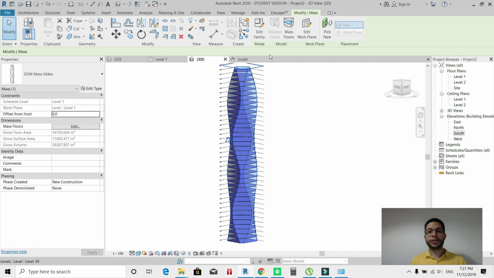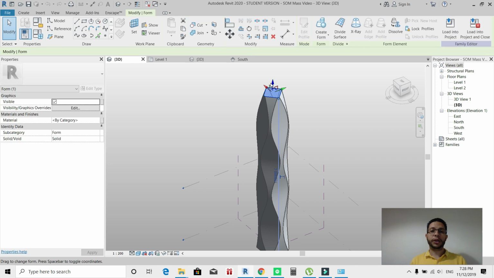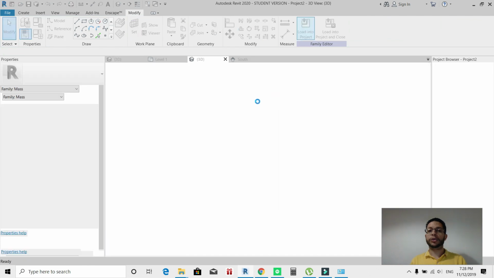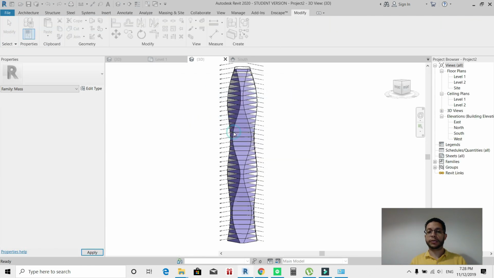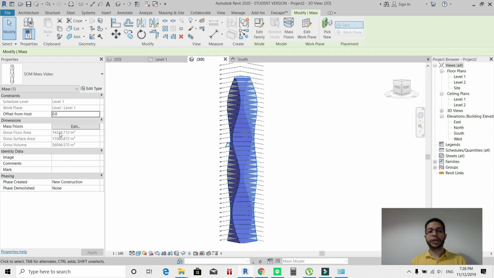The beauty of this is you can go back as many times as you like by editing family, making the adjustments you need, and then loading it back into your project. Overwrite, and you instantly see the update. The GFA also is updated, and you can continue your design from there.